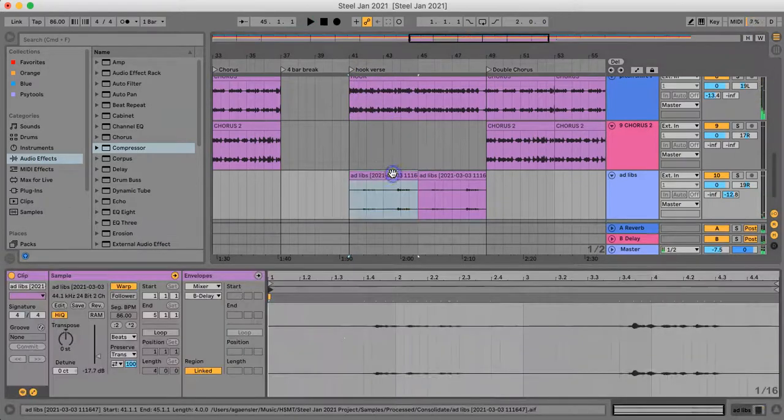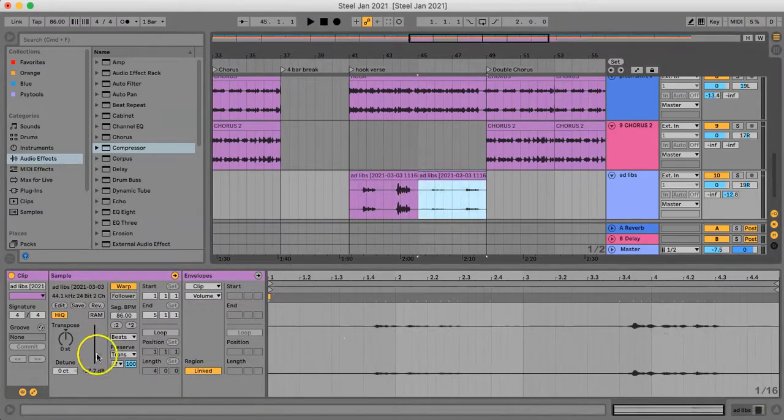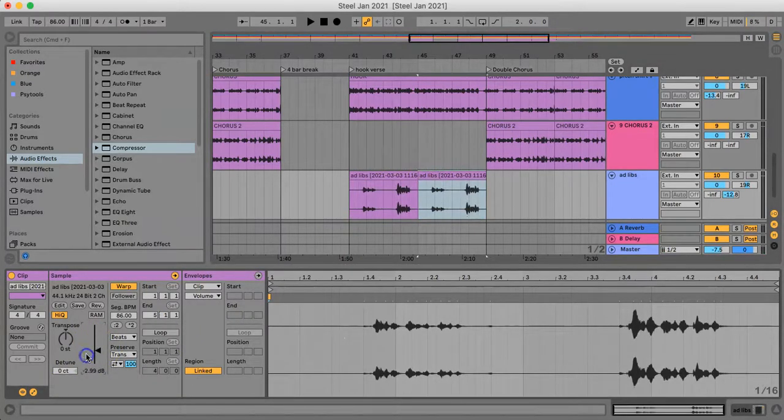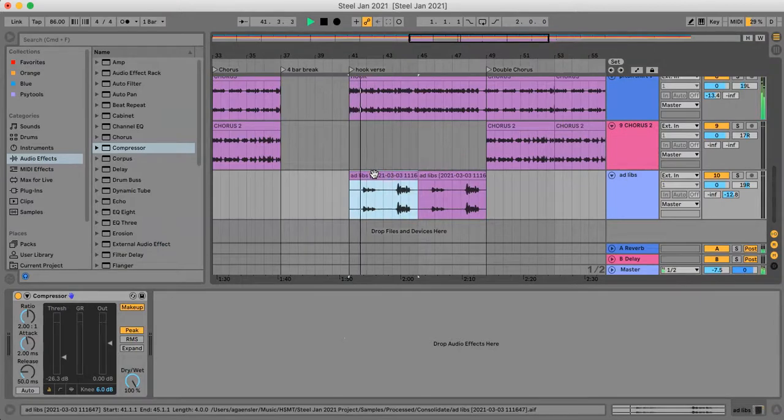And if I want, I can still raise them even louder just by going here, lifting that up. Doing the same with this one. It's probably too loud now. I might just back off that compressor a little bit by raising the threshold. Let's see.